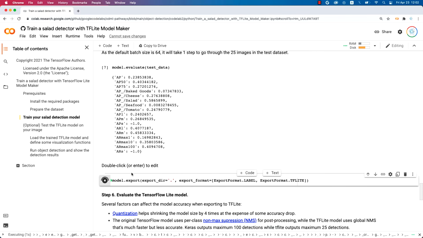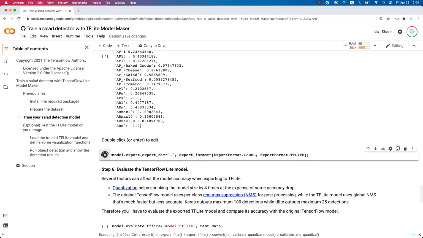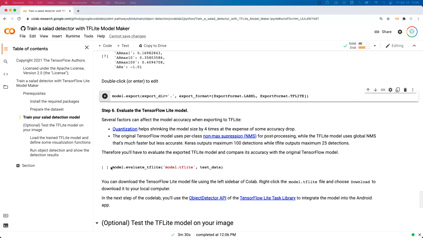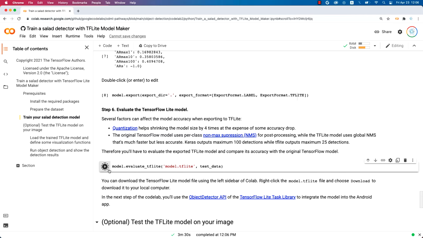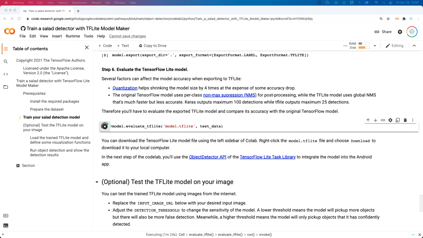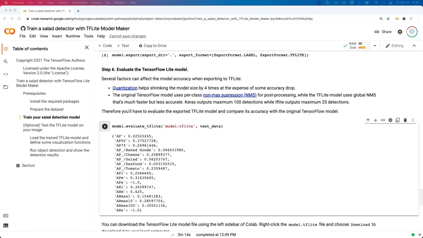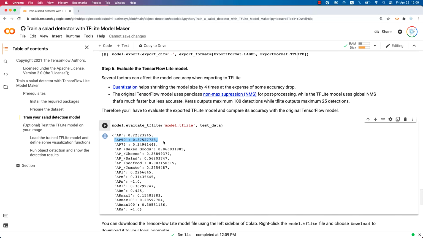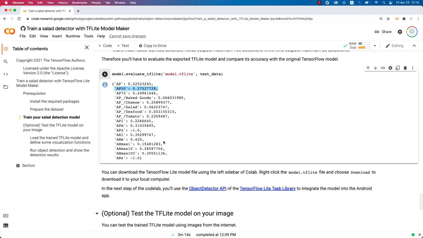Model Maker uses TensorFlow under the hood to train the model for you. So the next step is to export the model to the TensorFlow Lite format so that we can deploy it to a mobile app. And finally, you can test the TensorFlow Lite model accuracy using the same test dataset.